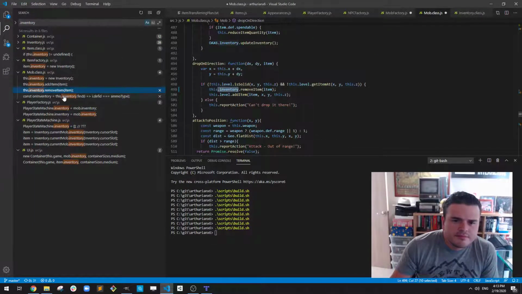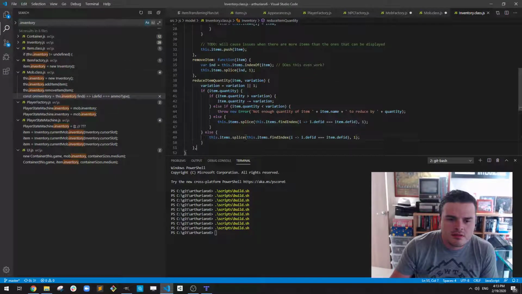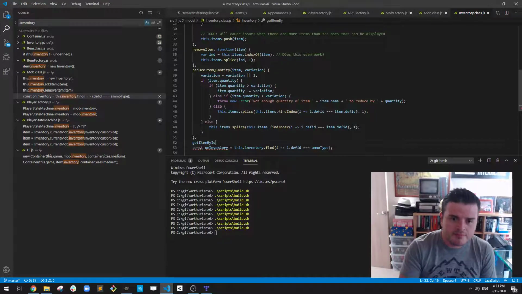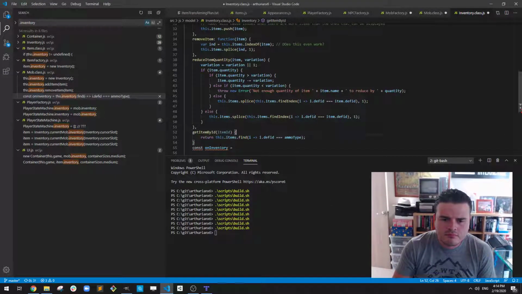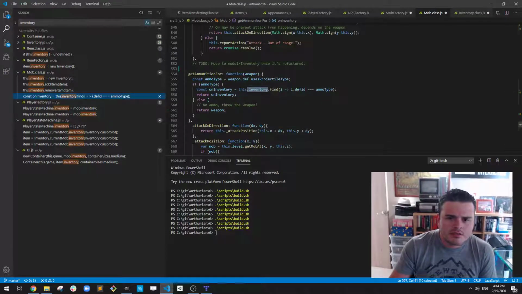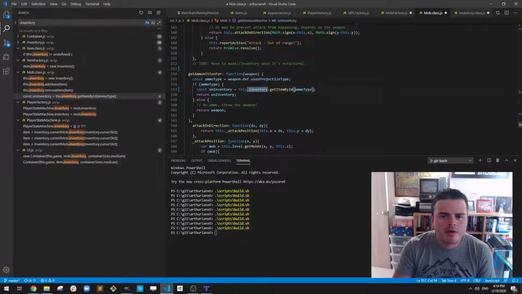Alright, where else? Okay, get ammunition for weapon. If this is like a lookup to see if we have something in the inventory, this can also be moved to the inventory class. Get item by ID, yeah, item ID, and then we return this dot inventory dot get item by ID for the ammunition type. Okay.